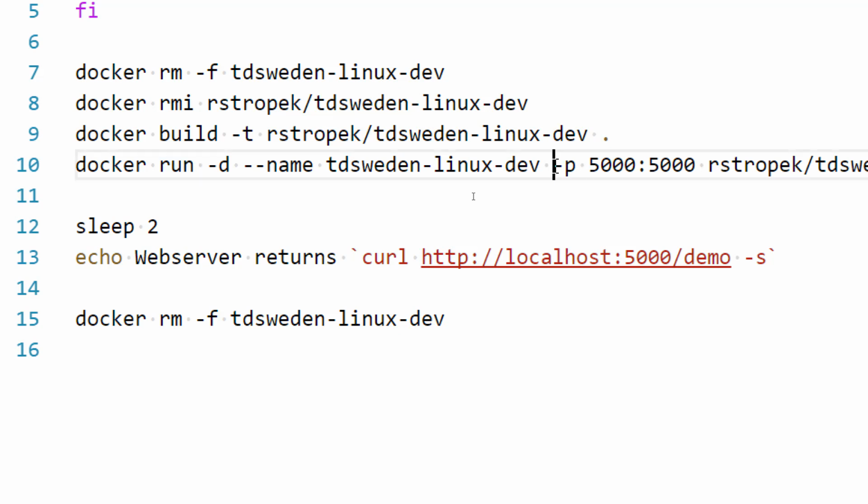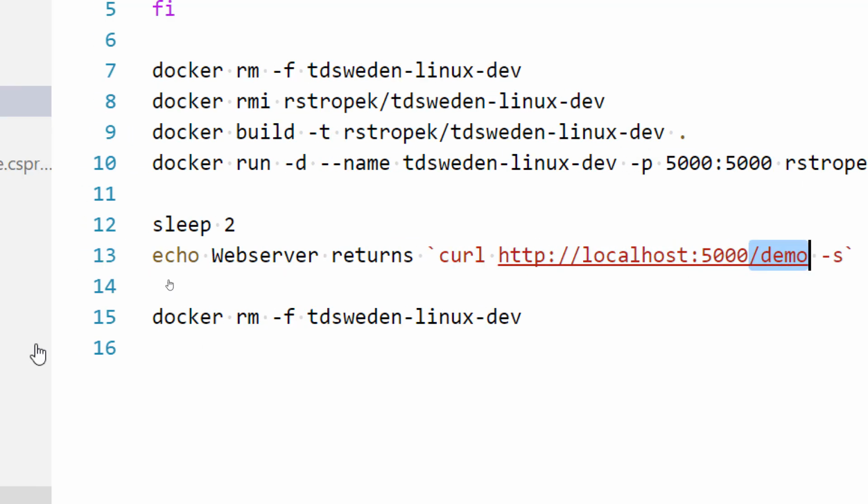But this time, it has a very special switch here. It has the -p switch, and the -p is a port mapping. So what I do is I publish port 5000. It's the port that my application listens to. So I can use localhost 5000 to access my application. And this is what I do down here. I do a curl localhost 5000 something. It always will answer with hello world. And then I will remove the container again. Let's try this.